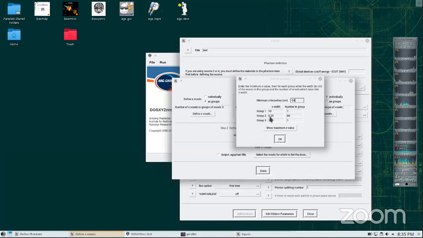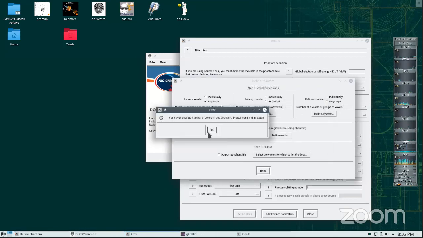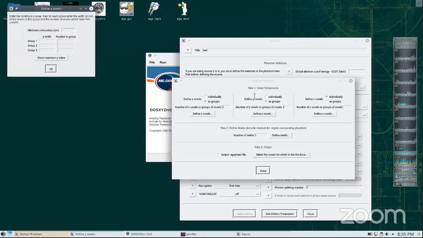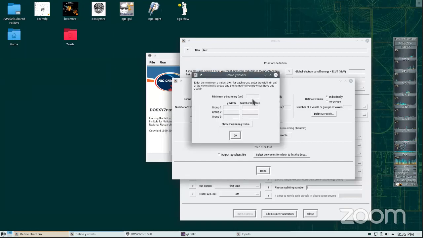So I'm going to put OK. For the Y, we want to actually make them as groups, and again, we will do the same thing. Here we have minimum, this is going to be minus 20. Then the width is 10, number of groups is 1. This is 0.25, this is 80. And then here I have 10 and I have 1.